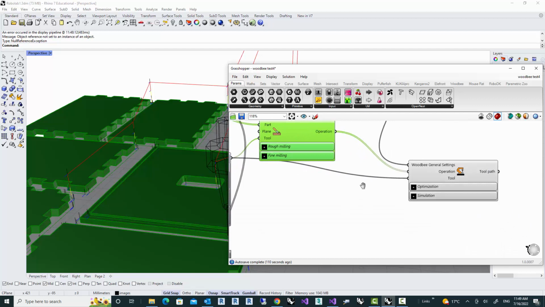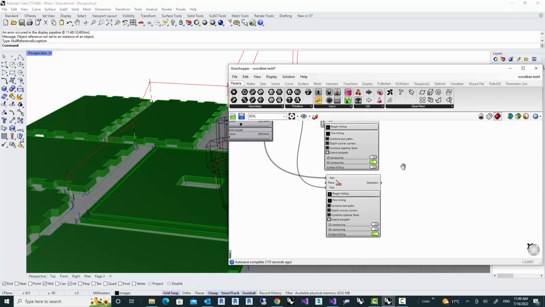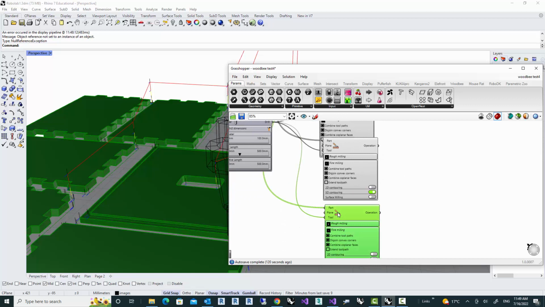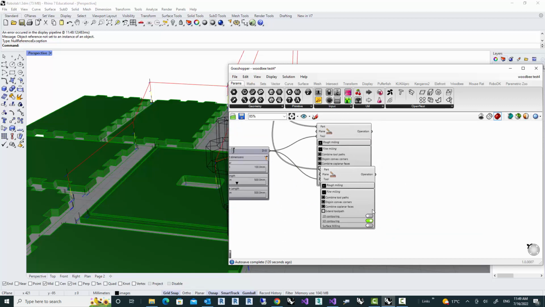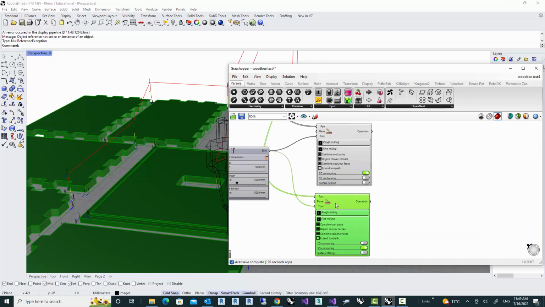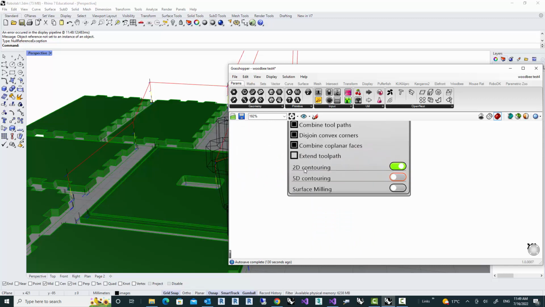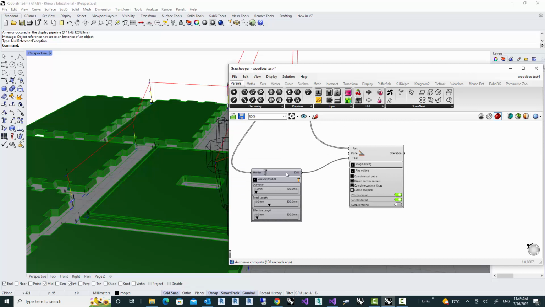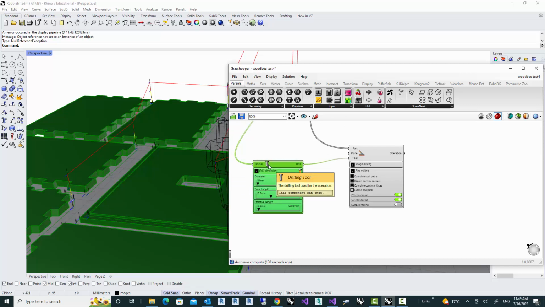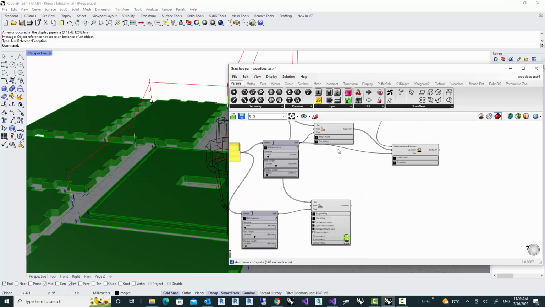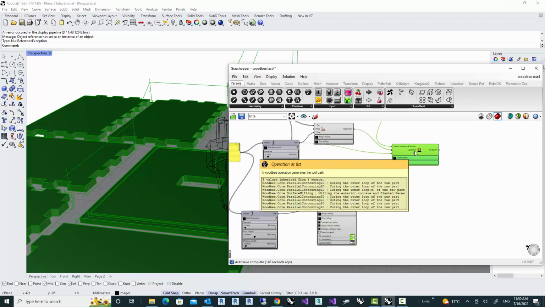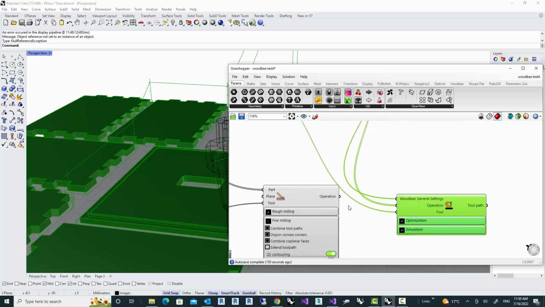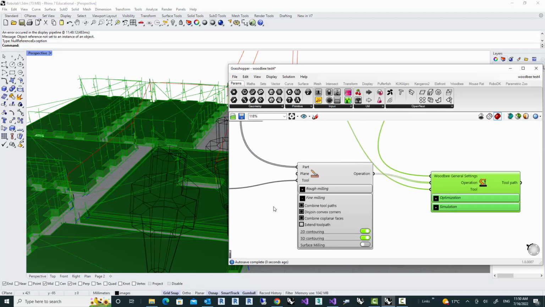And now, just to simplify everything here, we can delete these other 2 components and just have the 2D contouring and 5D contouring in the same component. And we're going to use the smaller drill for the fine cut. So this would be our rough cut, and this is our fine cut. We're going to create a toolpath with the fine cut operation and the fine cut tool.